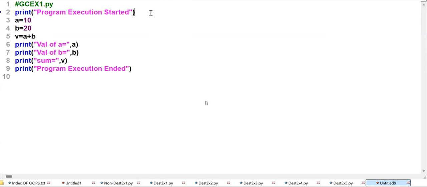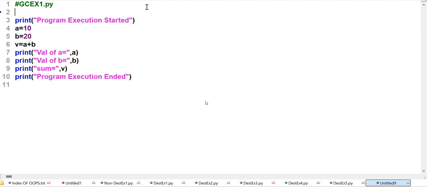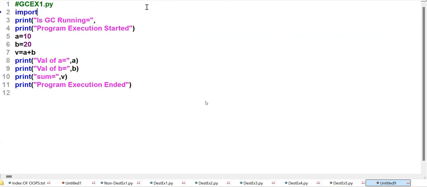Before the statement where program execution is over, I want to check whether the garbage collector is running or not. Print is GC running. There is a module called gc. Import gc, gc.isenabled. Easy for you. Enabled means what? Allowed to function. Disabled means what? Not functioning.